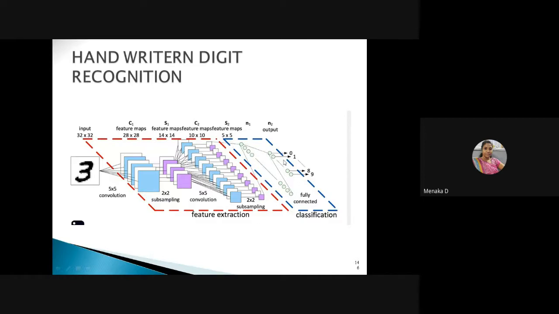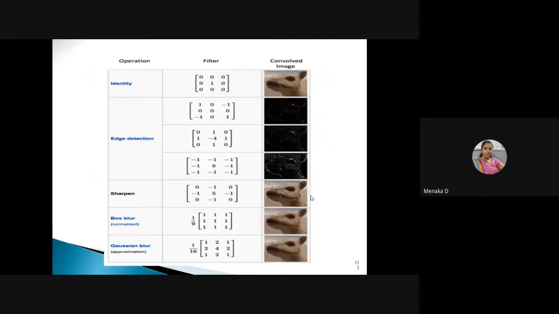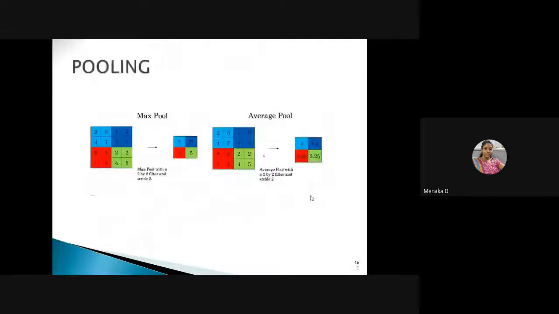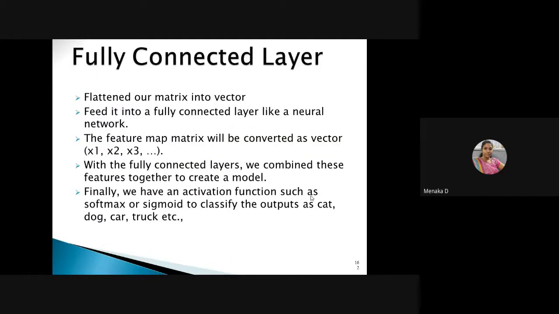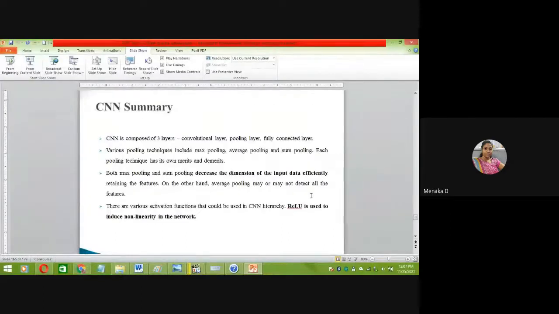Finally all the layers are fully connected. We take the output from each convolution layer, and finally the fully connected layer gets the output, so that we can check the result and classify it. These are the outputs. So the summary of CNN: as I already said, it is composed of a convolution layer, pooling layer, and fully connected layer. In each pooling, convolution is done, and finally all the pooling layers are summed up in the fully connected layer, and you get the output using an activation function.